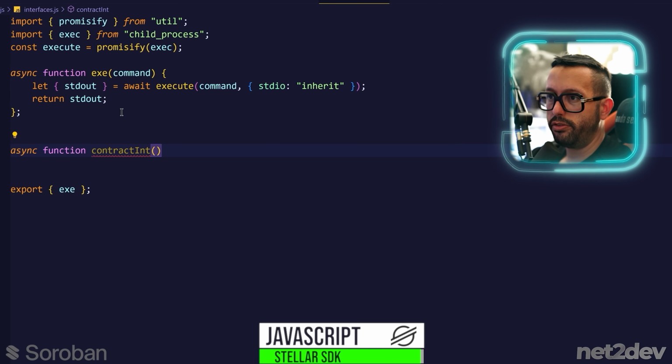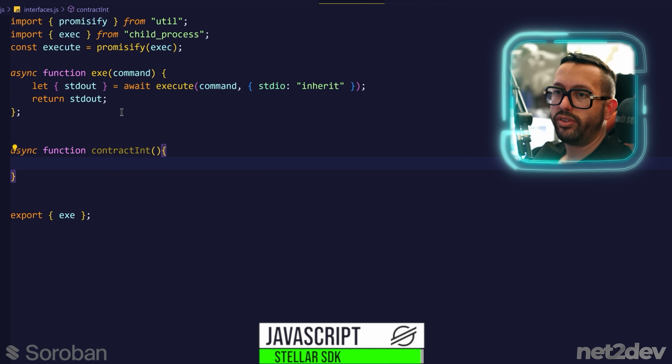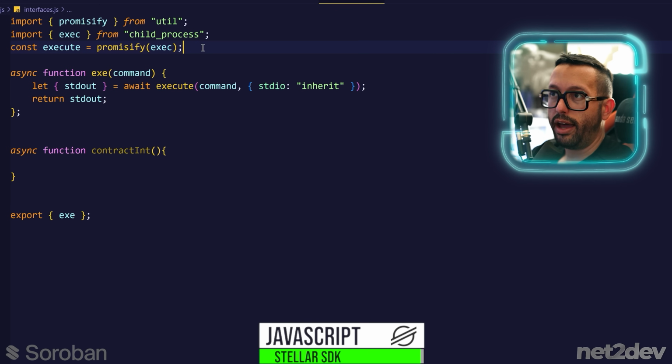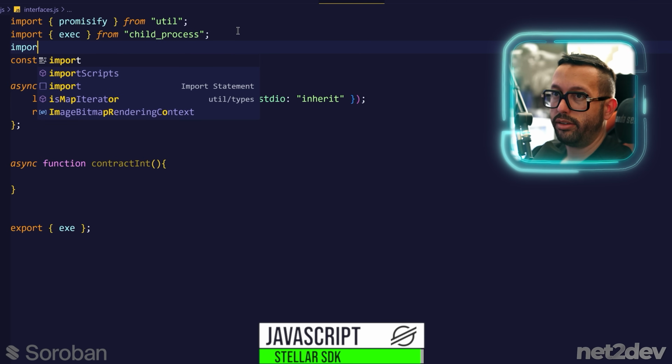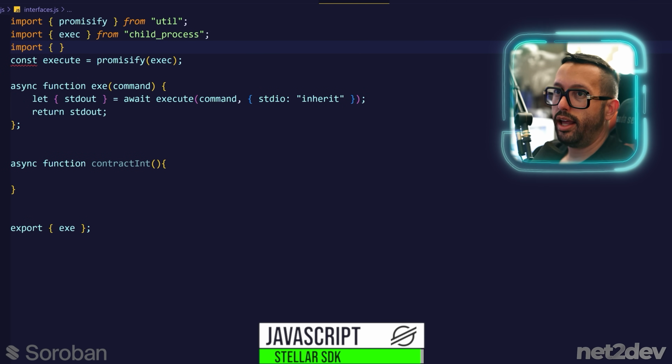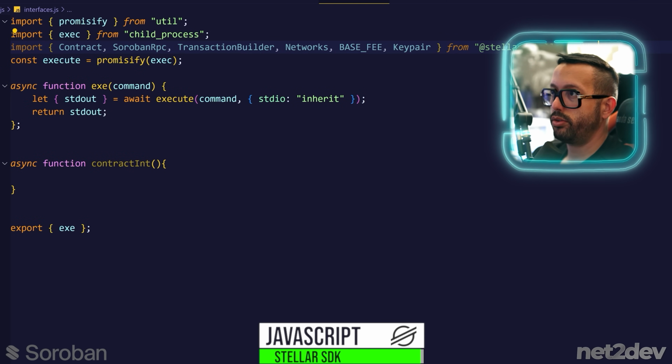interface. This function is going to allow me to send calls using the Stellar SDK. I have to bring a couple of dependencies, so I have to import those dependencies. This will be from the Stellar SDK. Let me go ahead and paste it, and I'm going to read it to you.